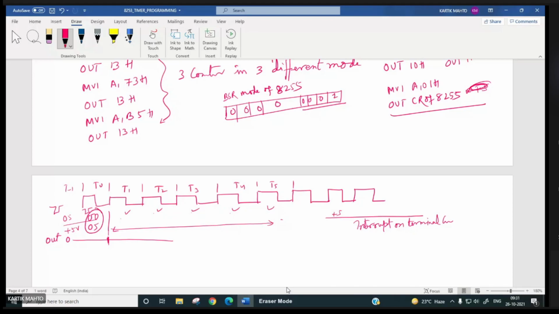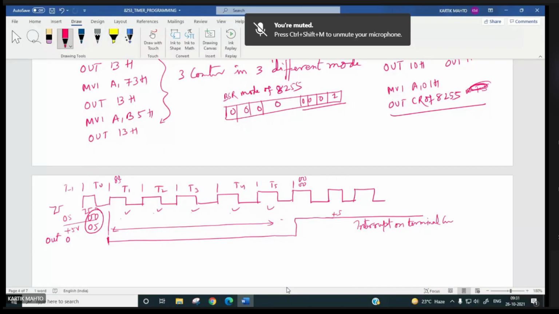So it will be 5 after 5 clock pulses. So here the count value will be 0000. And here the count value will be what? 0005, right? 5, 4, 3, 2, 1, 0. And at that point, the output will become plus 5.